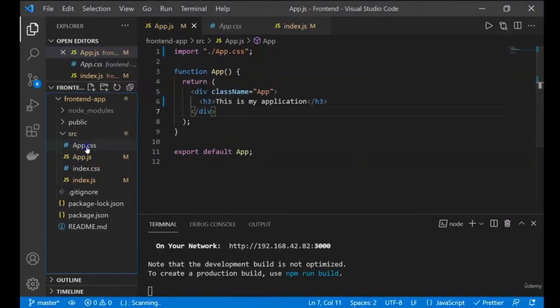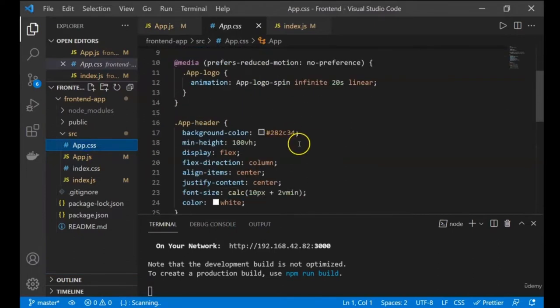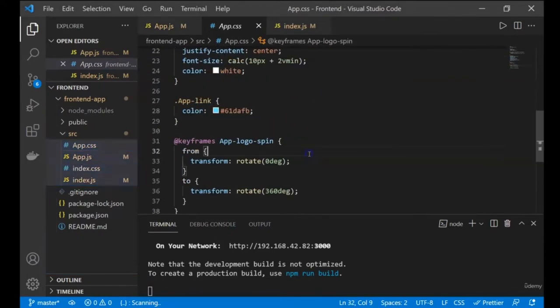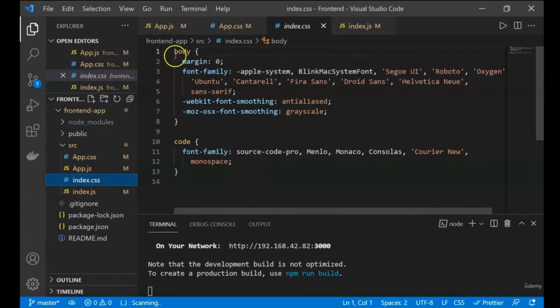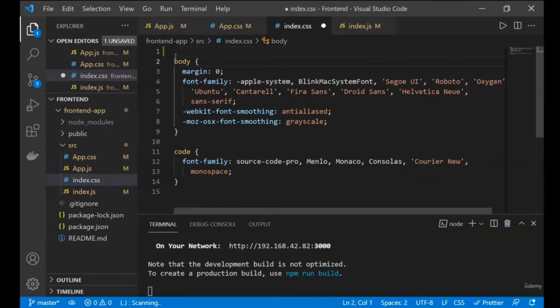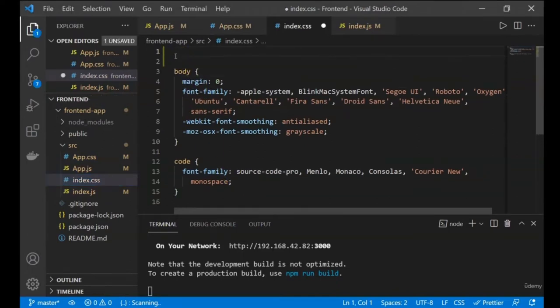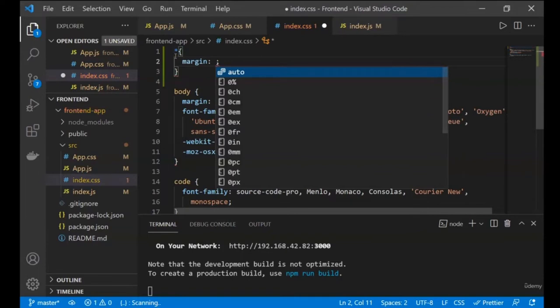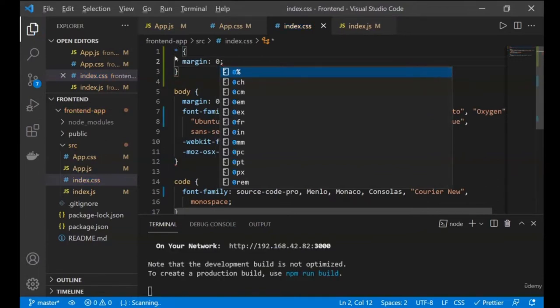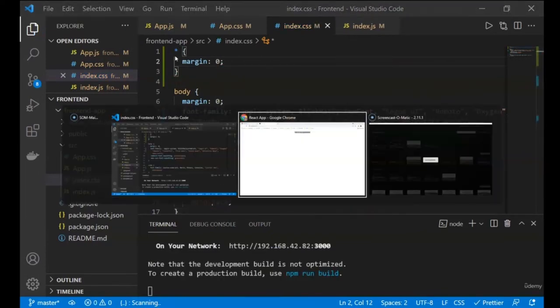If I now remove these files like app.css, and if I save again, then you will see, if I go to the index.css file also, and remove this, or give the margin here to the star, and the margin equals zero. So if I save, then you will see this will be the default application with React.